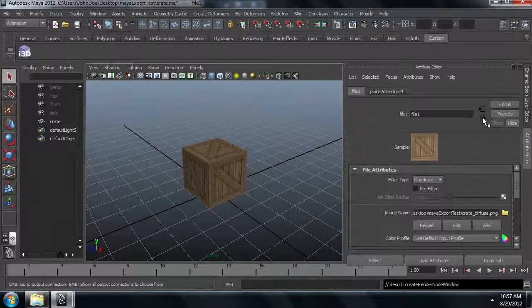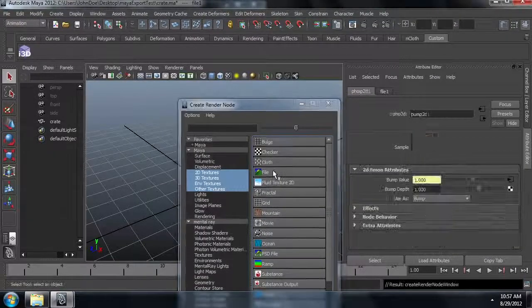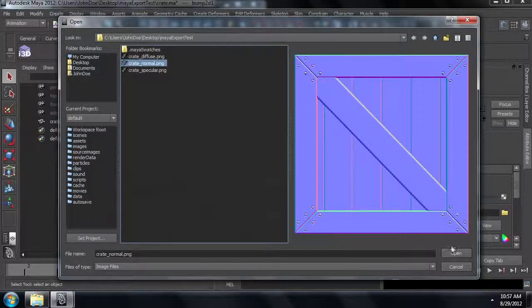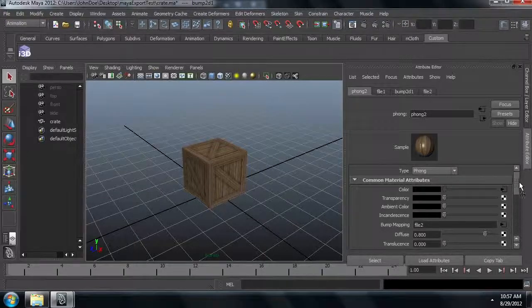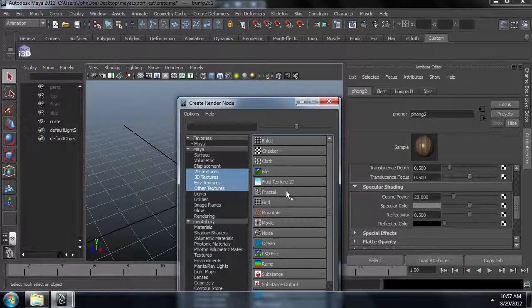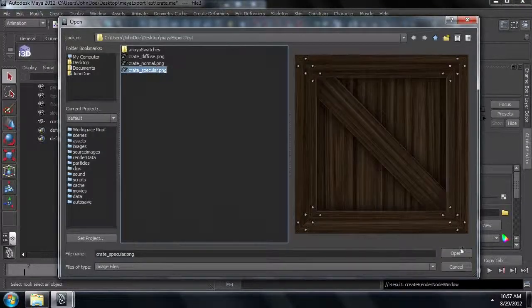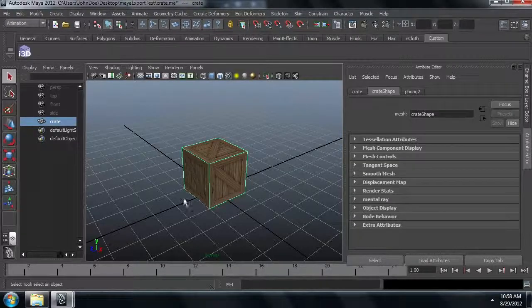Now we go back to the Material settings and click on the small square button next to Bump Mapping. We load yet another texture file named create_normal PNG. Finally, we return to the Material settings once more. We click on the small square button next to Specular Color to load the create_specular PNG file. Now we have completed loading all the textures we need for our crate.